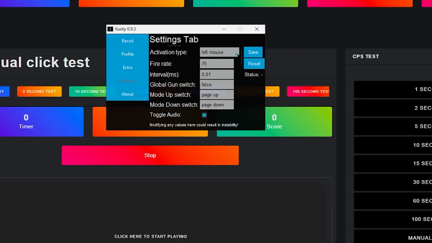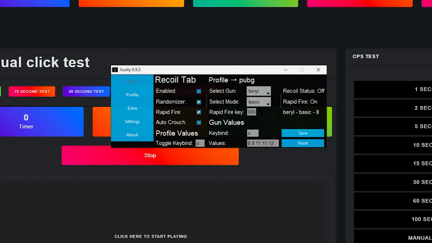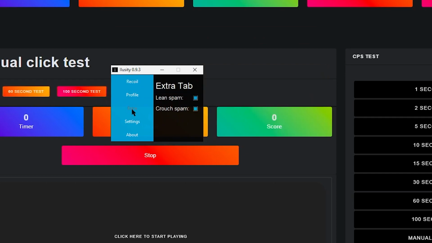Rapid fire is pretty simple. Let me just change it to left and right mouse. There you go. Rapid fire is pretty simple and pretty neat. So these are the main changes. Now we have also another change, which is this one.